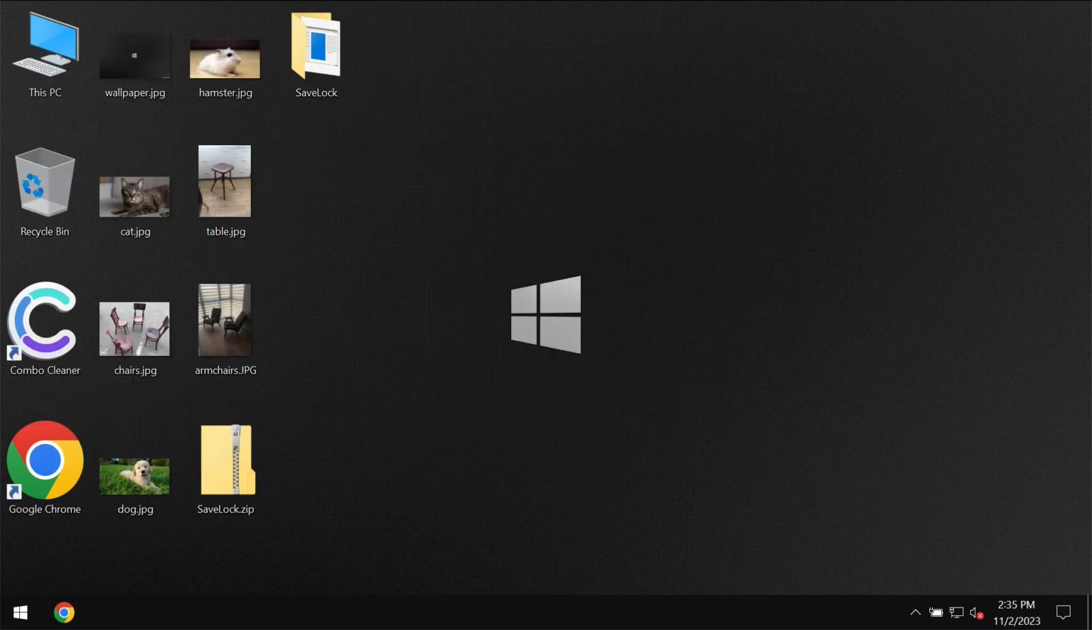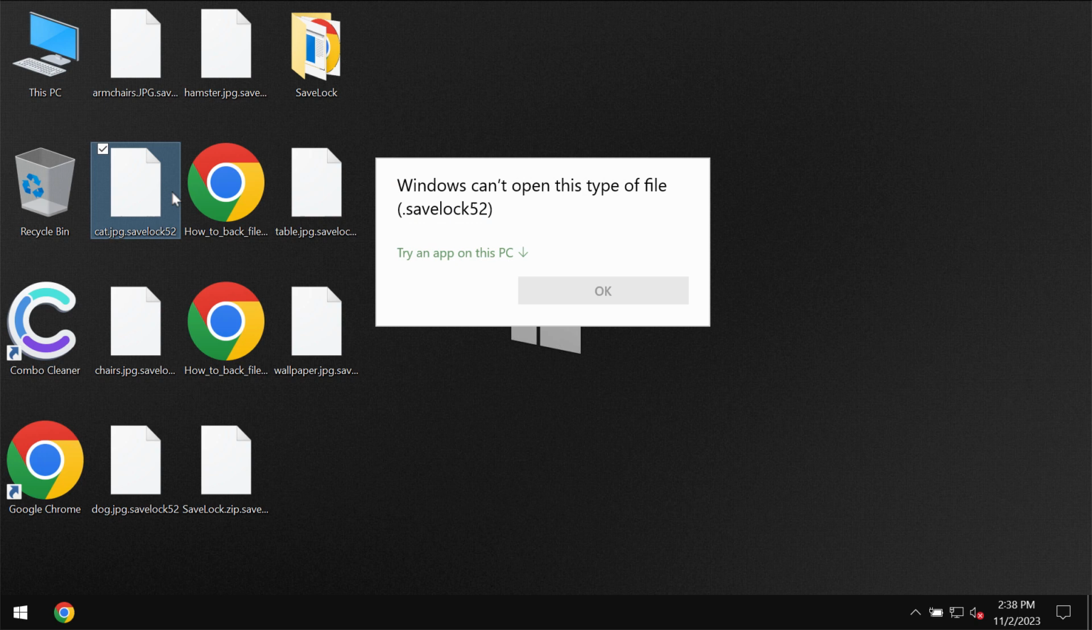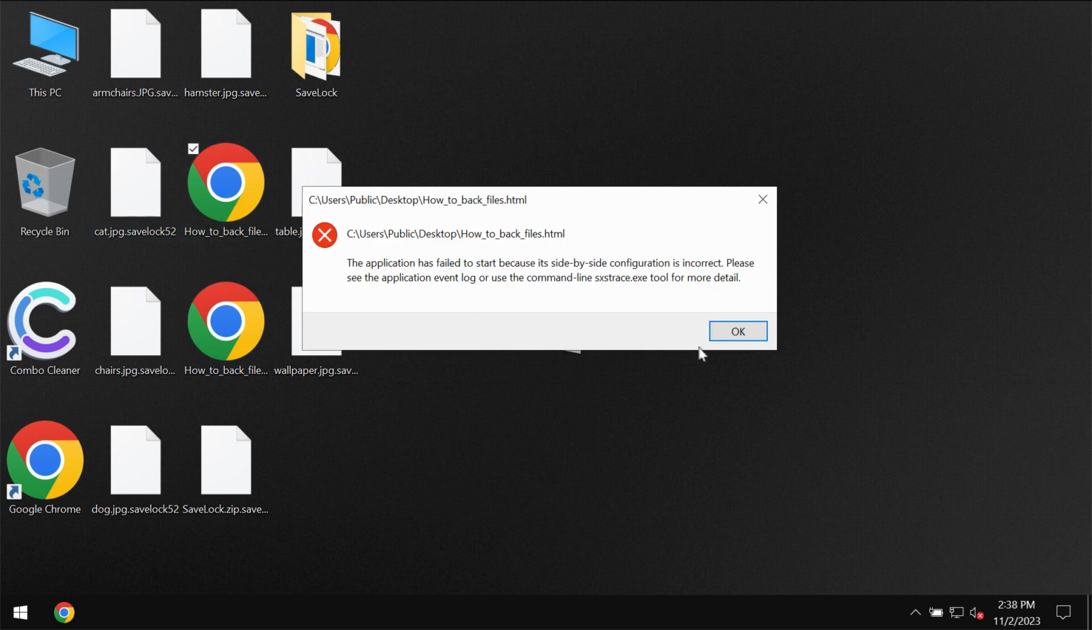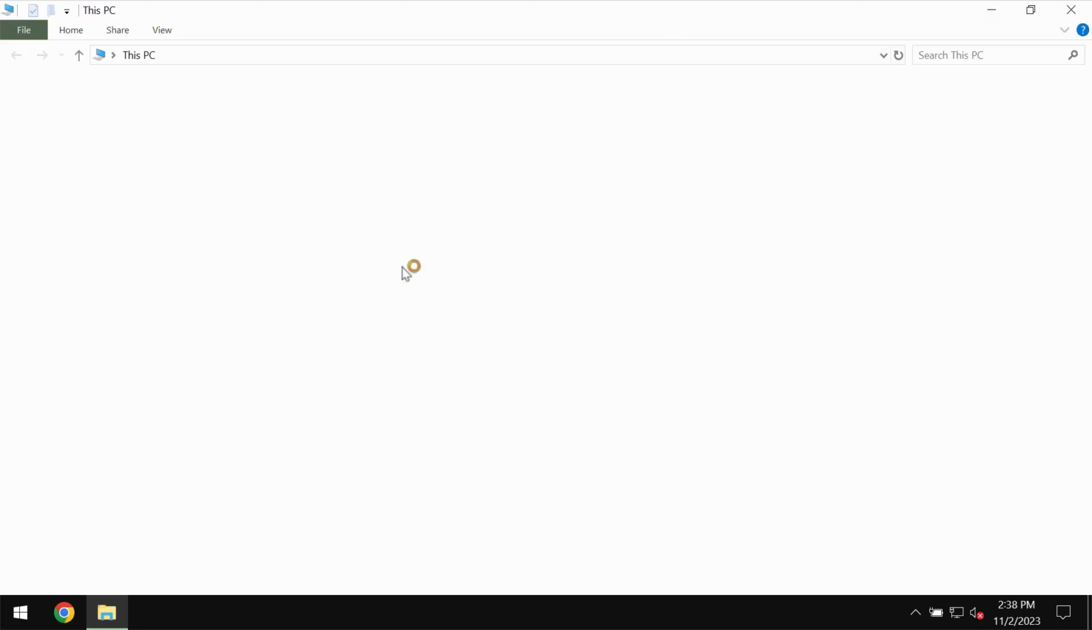The ransomware then appends a special extension additionally to the file names. So these are the consequences of the ransomware attack. The ransomware appends this savelock52 extension to the file names. It also reveals a special ransom note titled How to Back Files, but I can't open it for some reasons through Google Chrome browser.